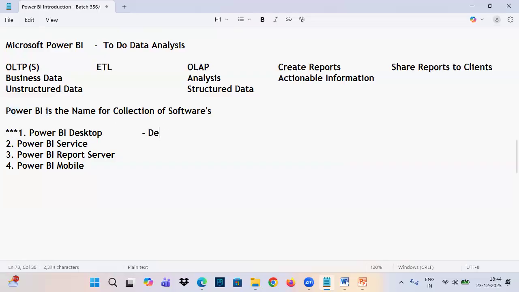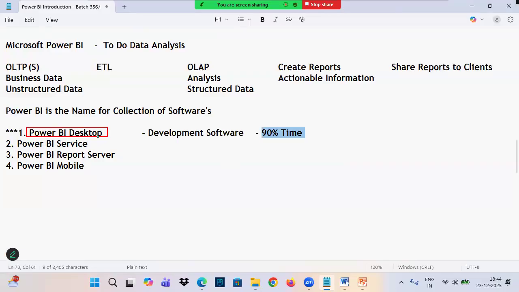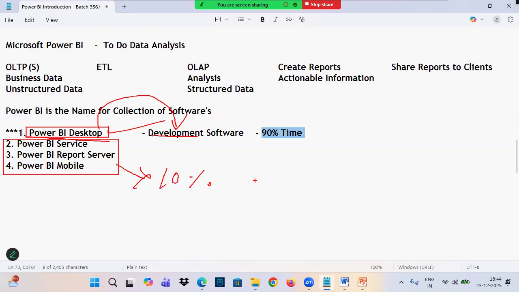Power BI Desktop is the development software in Power BI. 90% of the time, a Power BI developer will work in Power BI Desktop only. He will do the development there. The major software in Power BI is Power BI Desktop. The remaining three softwares, we will work with for only 10% of the time. These three softwares are small softwares, where we will work for less time.